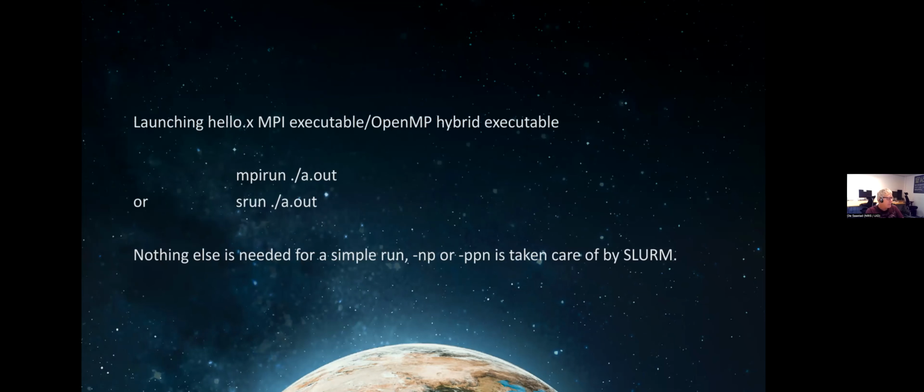So launching a hybrid executable is as simple as a normal MPI job, because you have already set the CPUs per task. That sets the OpenMP number of threads, and your program will pick that up and launch the number of threads that is set. Nothing else is needed for a simple run. No minus NP or minus PPN is needed. That's taken care of by Slurm, so don't do that. It could easily get into conflicts. Assume you have some stupid values set there, and you do something else in the Slurm setup, and you assume that you get what you asked for, and you don't. So do not specify NP or PPN in the MPI run.